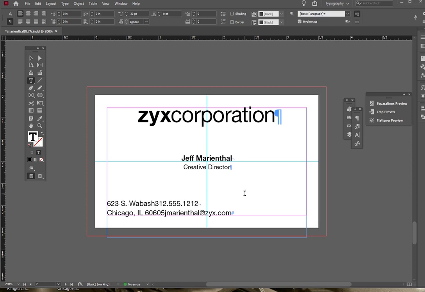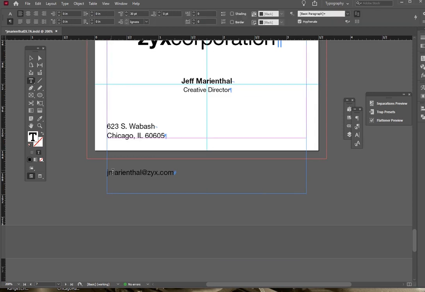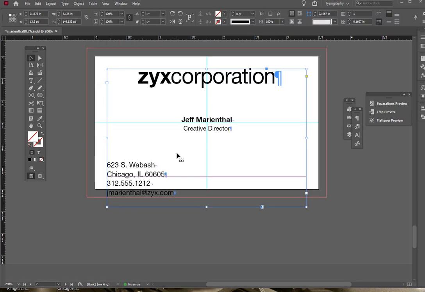Put a soft return, that's Shift Return, after Wabash. I'm going to select the phone number. Let me take that return to Command X, cut that, put a hard return, which is just hit the enter key or the return key after 60605. Pull this open a bit, and here before my name, Command V, paste in the phone number. I don't need the 30 points space before, so I'm going to change that back to 0. 623 South Wabash, Chicago, Illinois. This is in the right place.